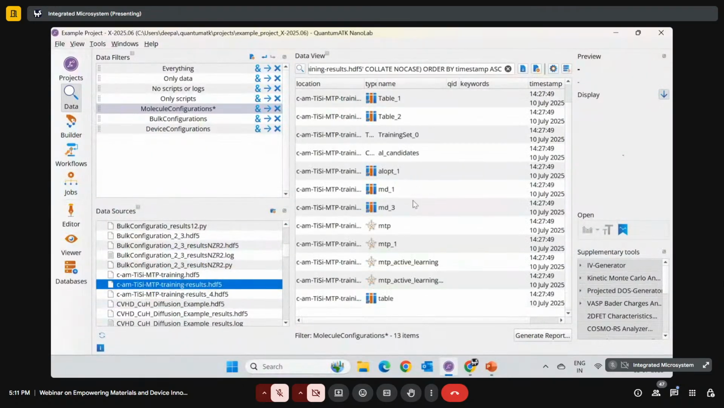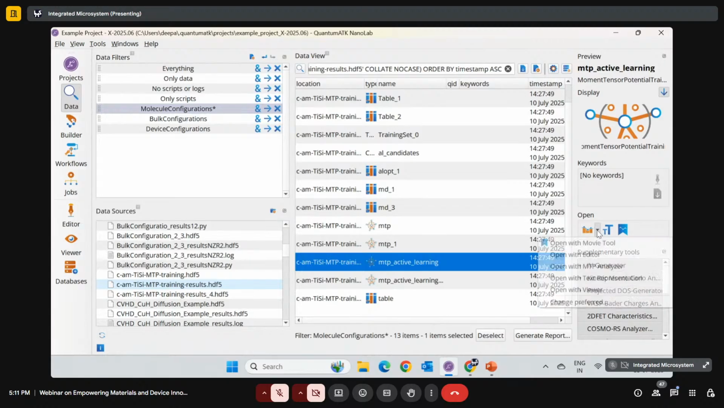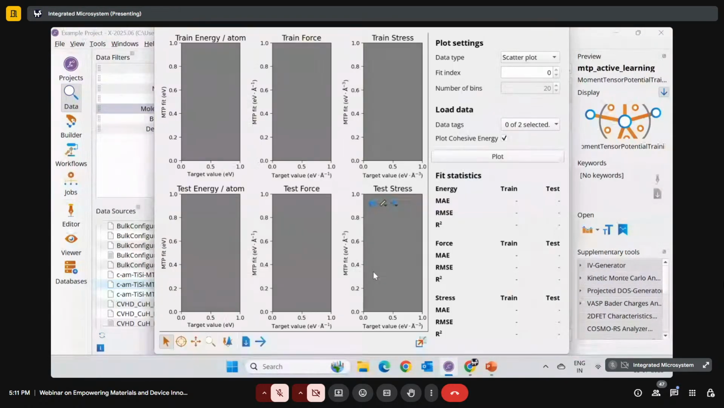Here you can see I have already simulated, and here you can see this is the moment tensor potential active learning data. And if I select with the movie tool, the MTP analyzer, then it will give the plot for the energy, stress, and also the force. Here you can see we have the data type. You can go with the scatter plot. You can also go with the error histogram.